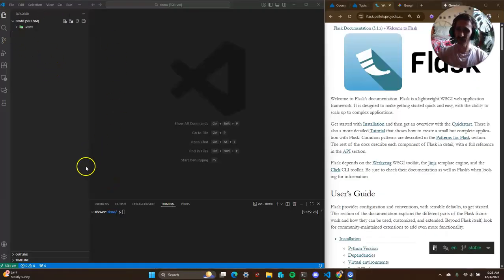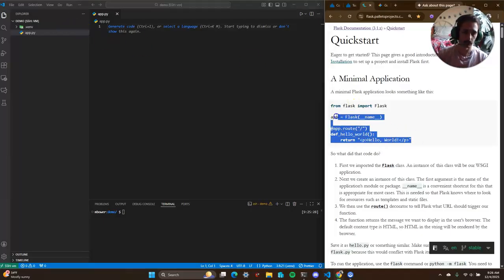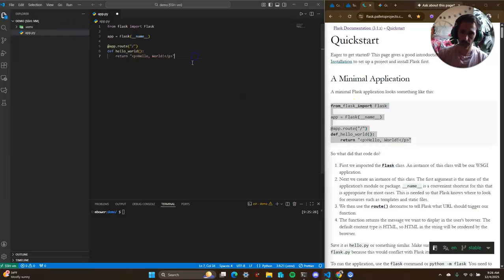As you can see, I've switched over to VS Code, and here is the Flask documentation. We'll click Quick Start, and let's go ahead and create a file named app.py. Copy this code, place it in. This code is pretty simple.